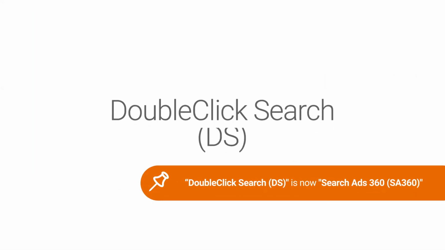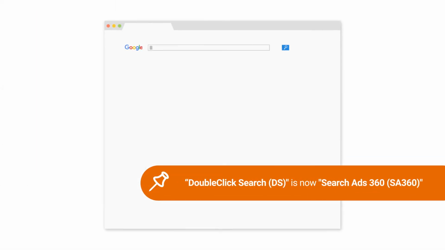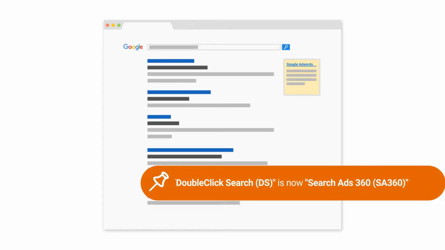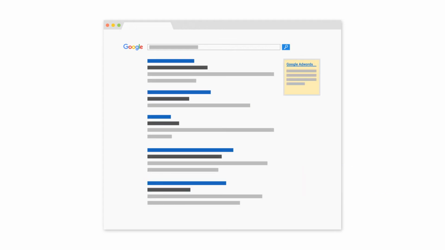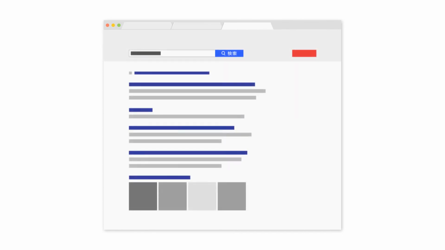DoubleClick Search, or DS, lets businesses manage search campaigns on Google AdWords, as well as other marketing platforms like Bing Ads, Yahoo Japan, and more. In DS, you can use bid strategies to find the most efficient spend for your advertising goals.